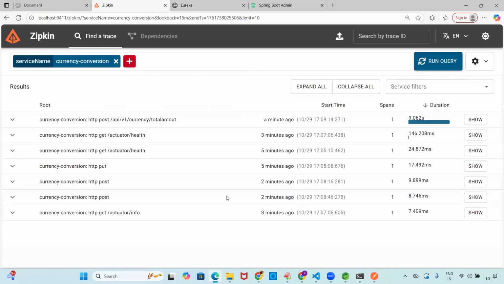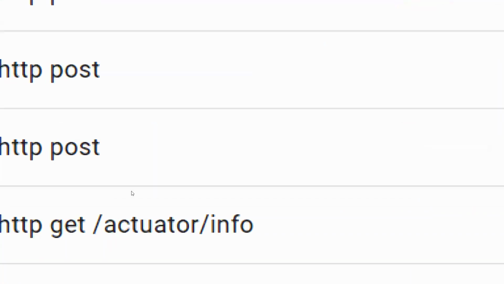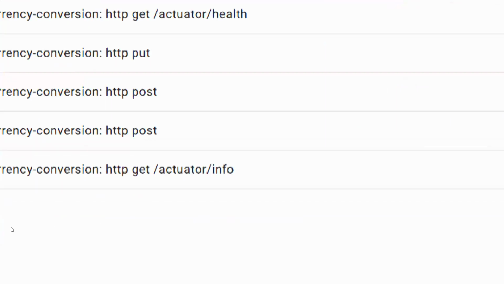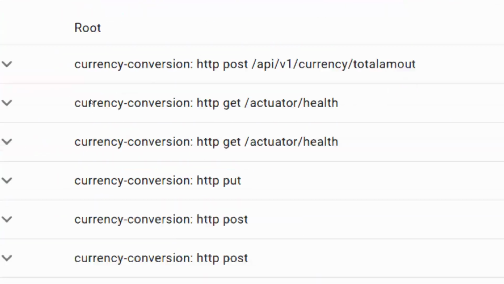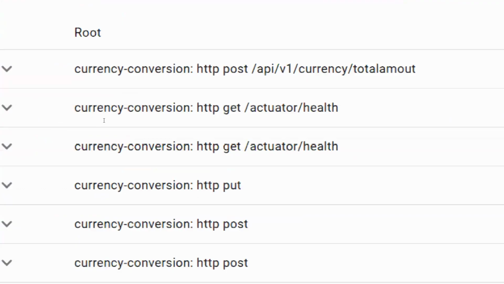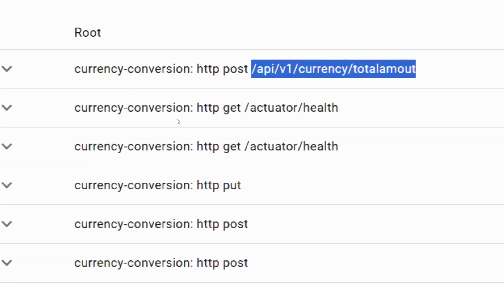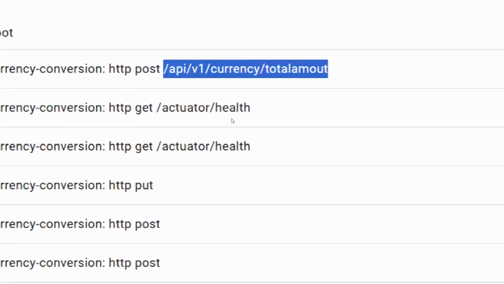Once you click on run query, now please cross check here. Previously, only these activators were there. Now you see that your request has come. This is your request: API slash V1 slash currency slash. These are the activator tracings. Previously, go for your tracing. This is your tracing.